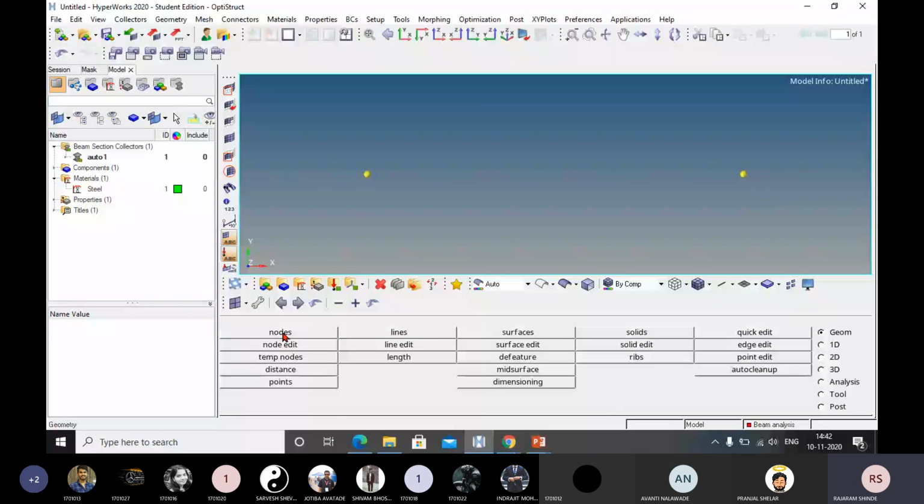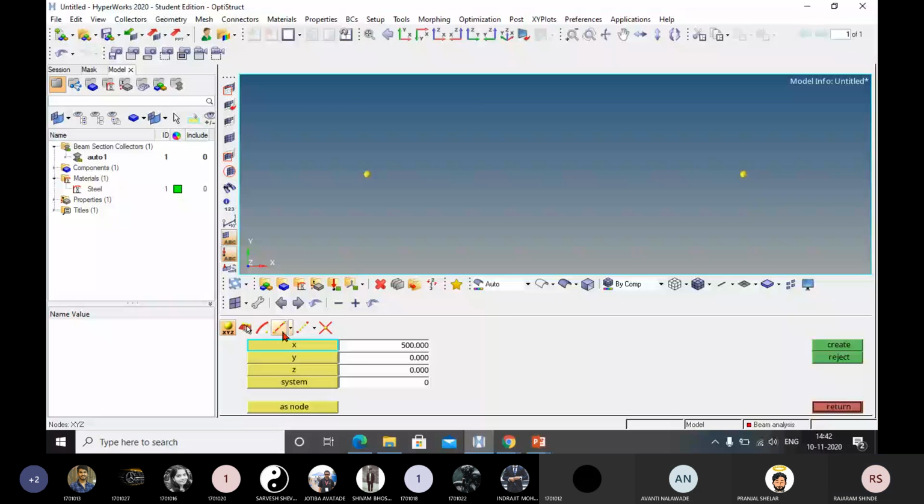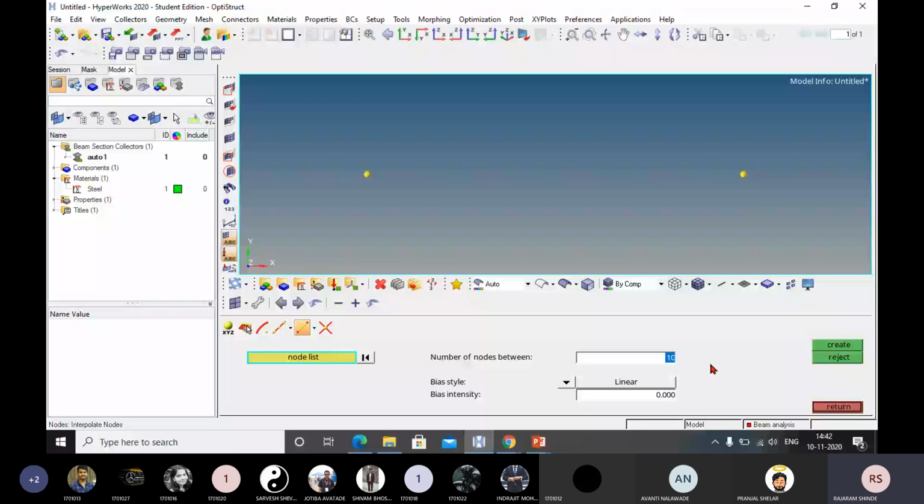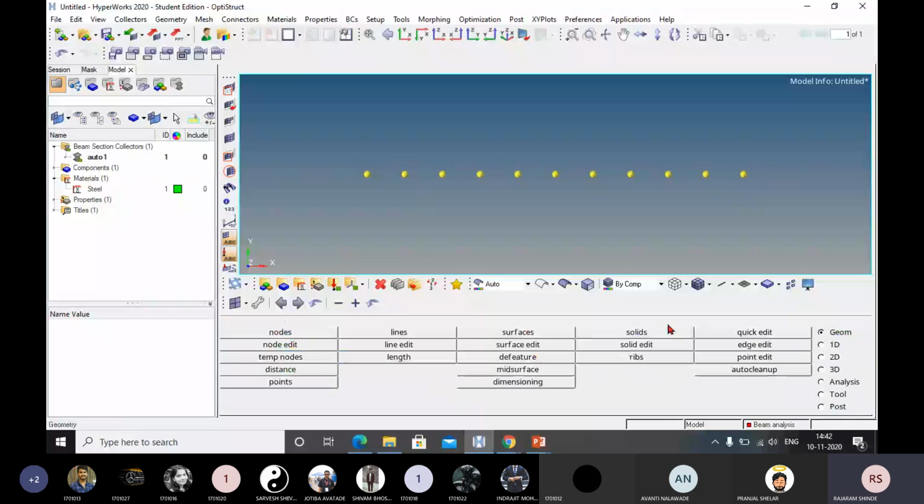Now again I will create some more nodes. I will take 10 elements between, so I need to create the nodes in between these two nodes. Go to interpolate nodes. Here I will make it 9 because I want to create 10 elements. Select the nodes and say create. Here 9 nodes are created in between these two.